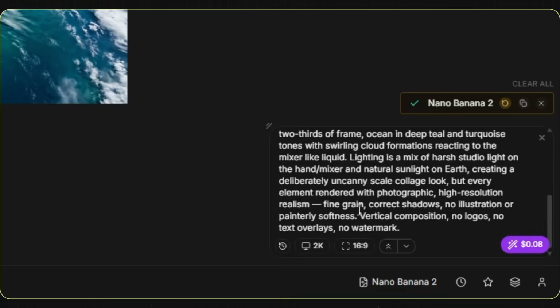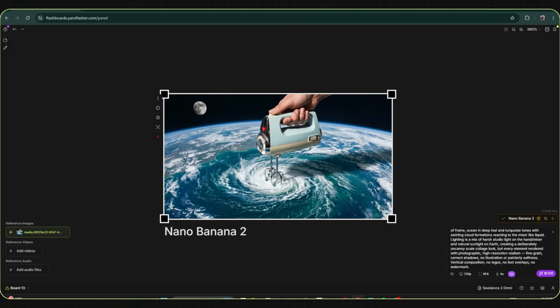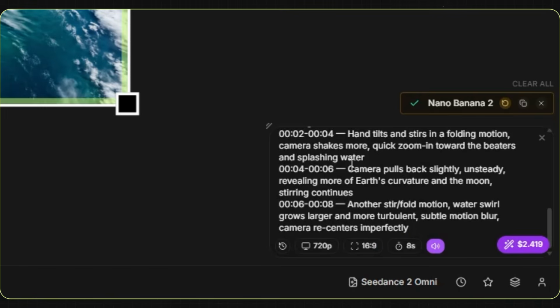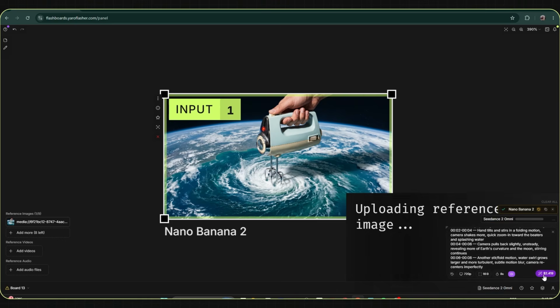Once done, go back to FlashBoards, select Seedance, add the generated image as input, the prompt, the quality, the desired duration, and hit generate. Let's see how it turned out.